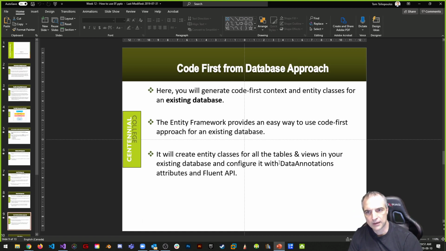And finally, the code first from database approach. The way this works, and this is the way we're going to do it today, is you have an existing database, and you want to create code, but the code itself will be tightly coupled with the database. So anything that I change in my code, I could actually refactor the database as well. That's a different approach than some of the other ones.